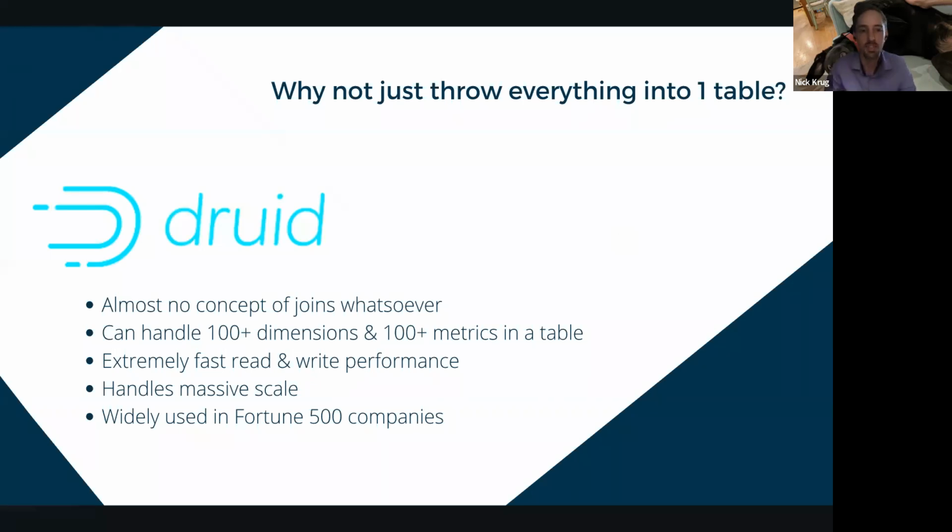And Druid asked themselves this question. Back in 2011, they created a database engine that has almost no concept of joins whatsoever. They could not do a join before 2020. And even still, joins are extremely limited. They're really just for lookups.